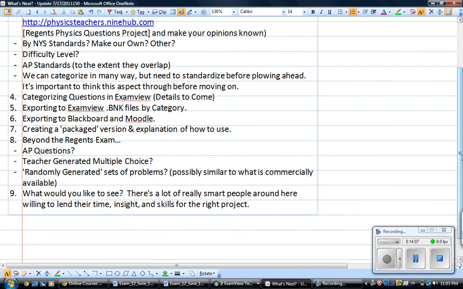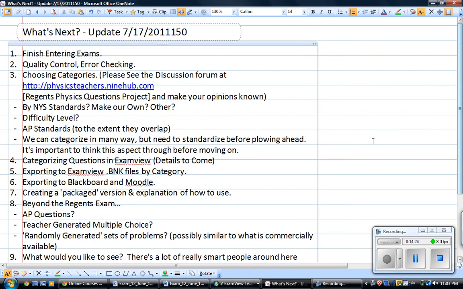There's a lot of really smart people around here that are definitely willing to lend their time. I can't tell you how many people check the site on a regular basis here. I think they're just waiting for it to get far enough along, or they just don't see how they can help. But for the right project, people are generally willing to help out, and I think a lot of good can come of this. I tried to keep this as short as I can.